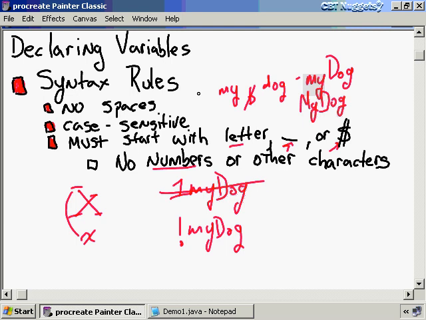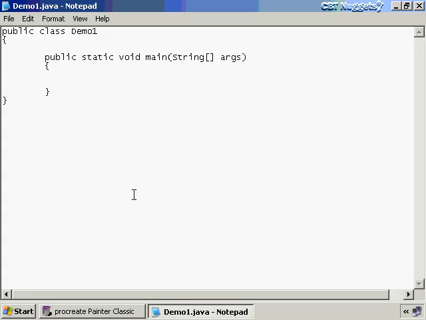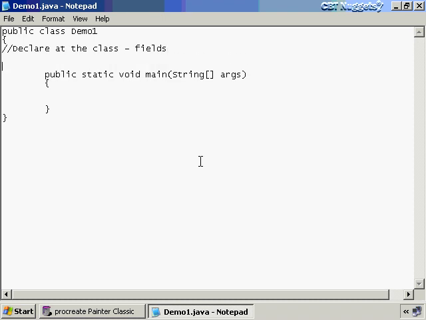So now that we have the basic rules under our belt, let's go ahead and actually try declaring some variables. All right, so let's jump back into TextPad. Remember, we've got two places we can declare variables. I can declare variables at the class level, and they become fields, and we've got some rules that we'll go over there. Or I can declare variables in methods, and they become local variables.